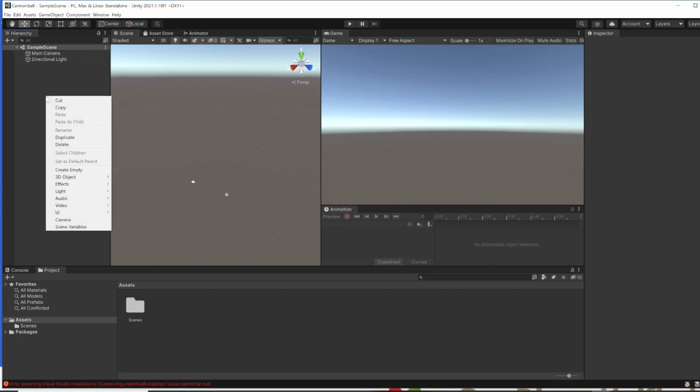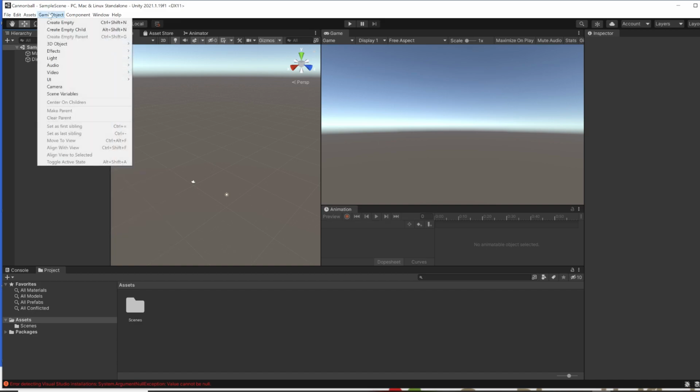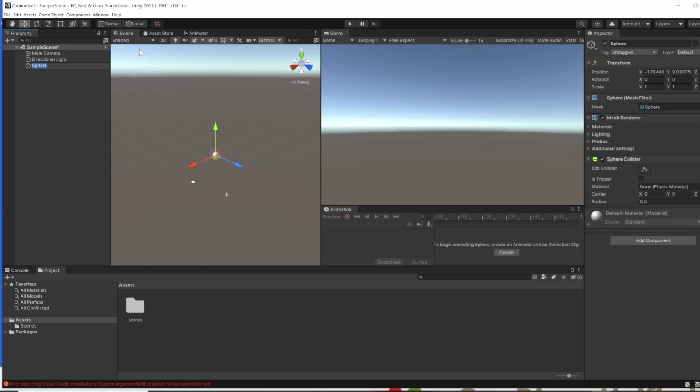You could right click and create 3D objects here, or you can go up here to GameObject and add a 3D object. Let's just go ahead and do that right now. Let's make a sphere. You'll see the sphere is in your scene, and we can adjust its coordinates here. I'm going to set the X, Y, and Z to 0, 0, 0.